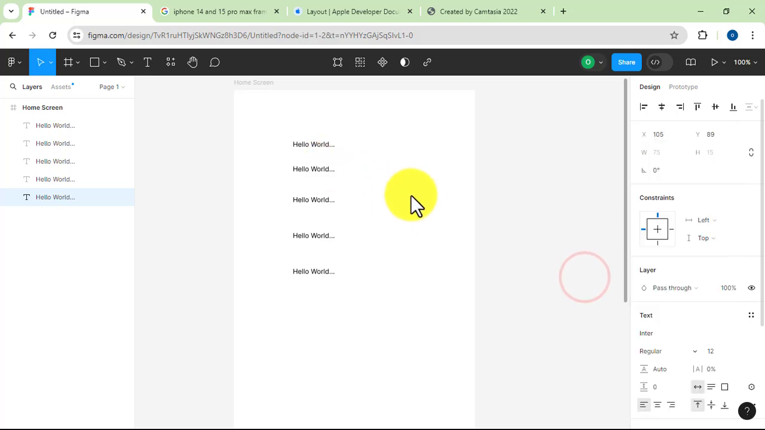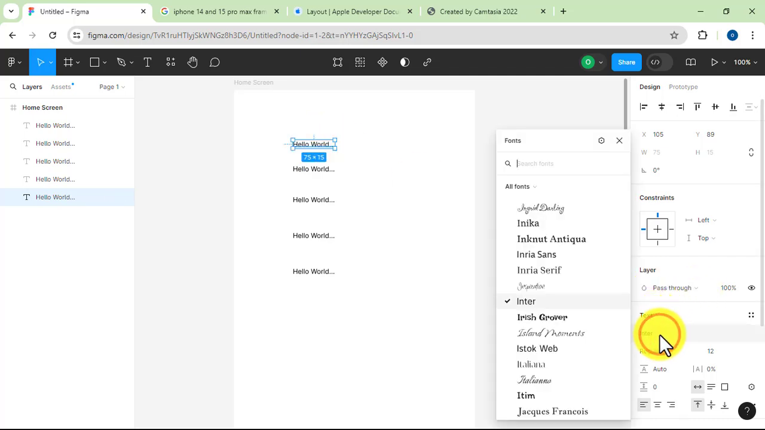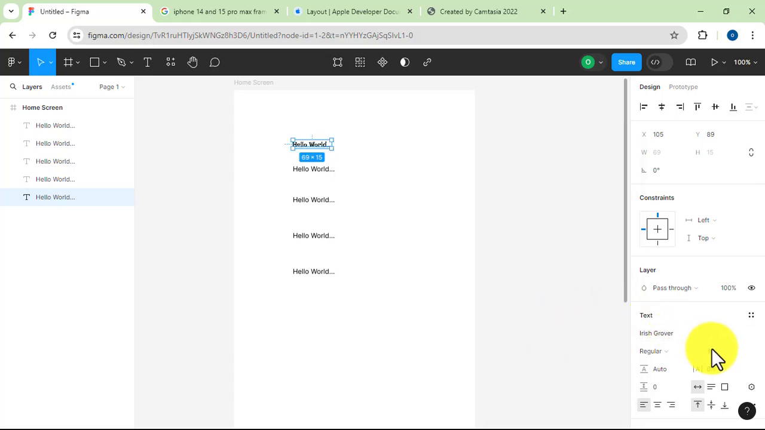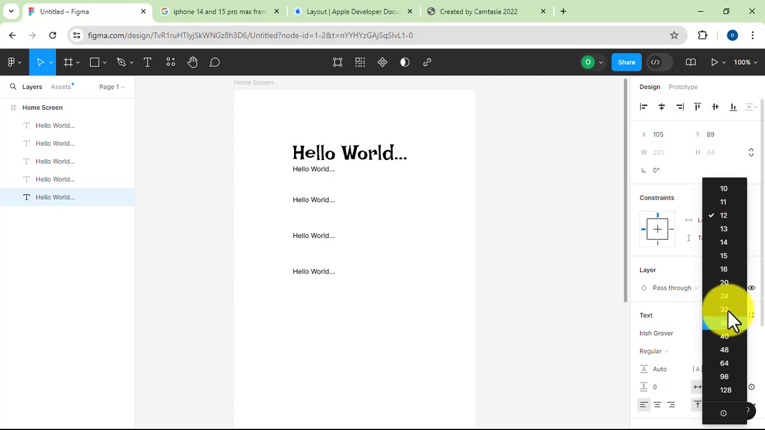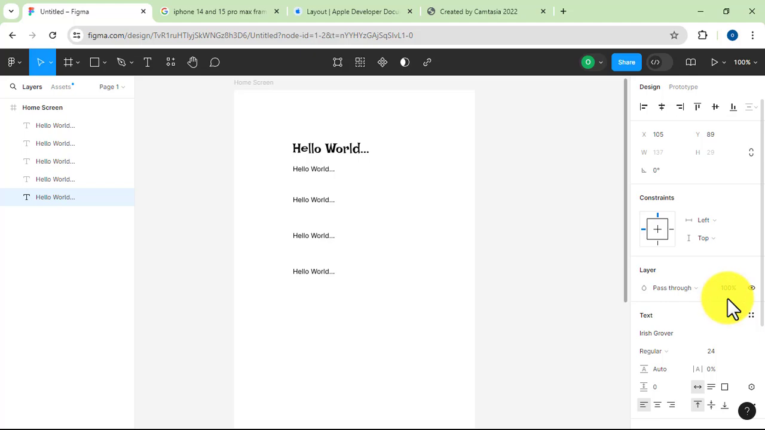Now let's say for this particular one, I'm going to change the font from Inter to, let's say, this Irish Grover. And then I want to change the size from 12 so that it will be bold enough. I want to change the size to 24.